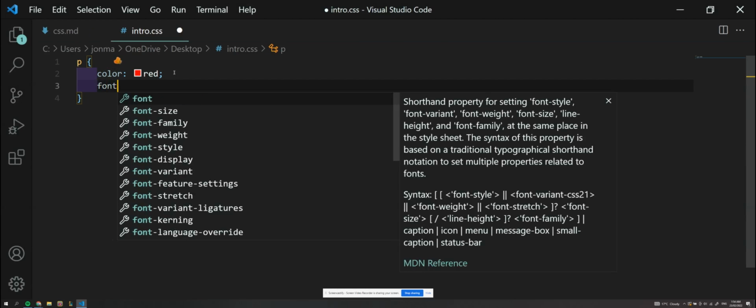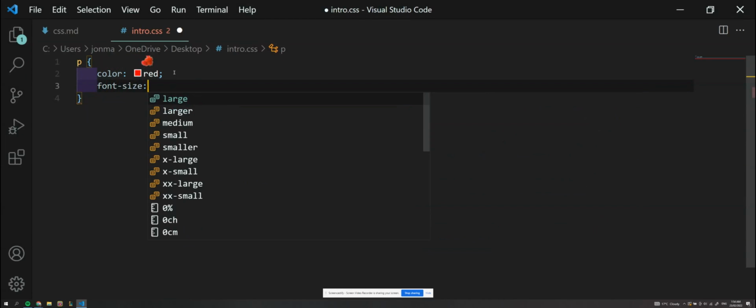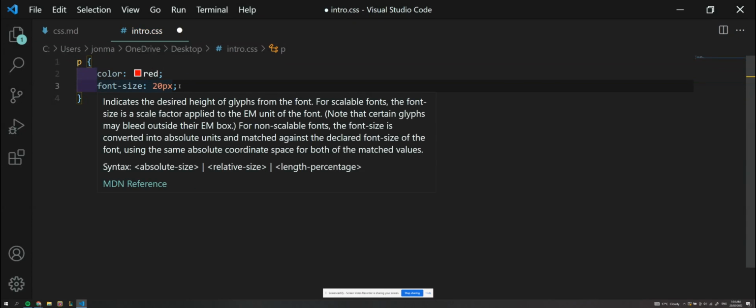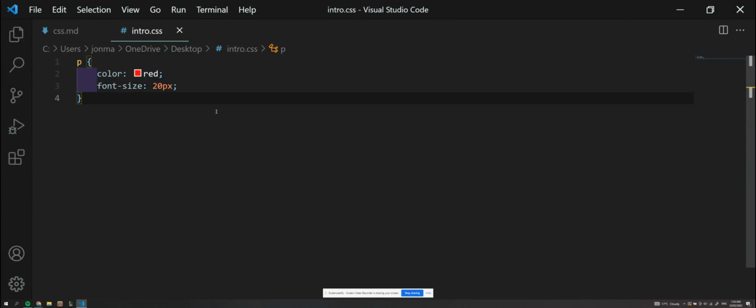Now we can also change the font size. So you can see there's a bunch of different sizes here, or you can also define in pixels, 20 pixels, and then we end that with a semicolon and save. So that is our first CSS rule set that we've just created.